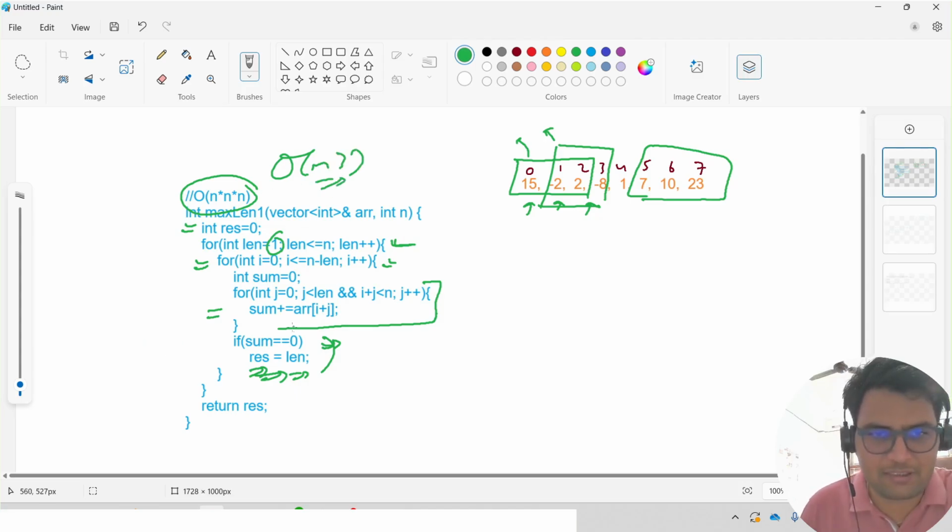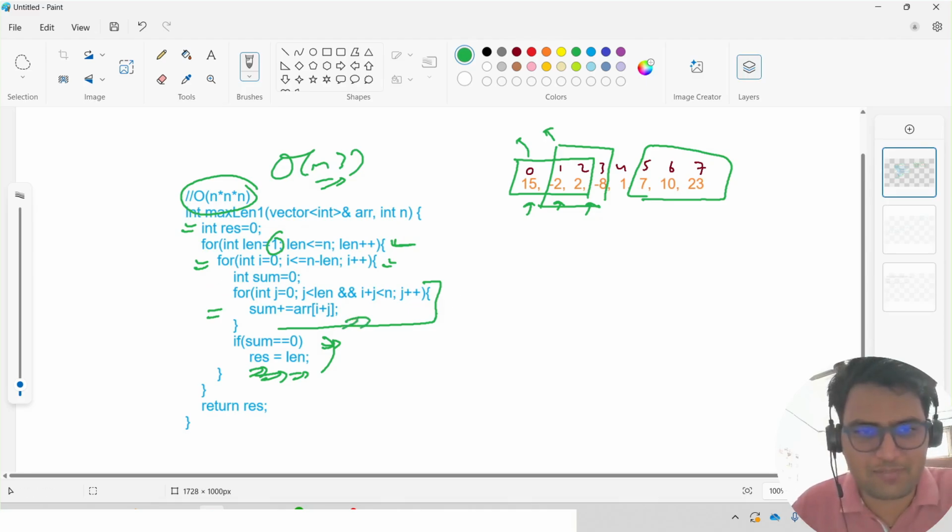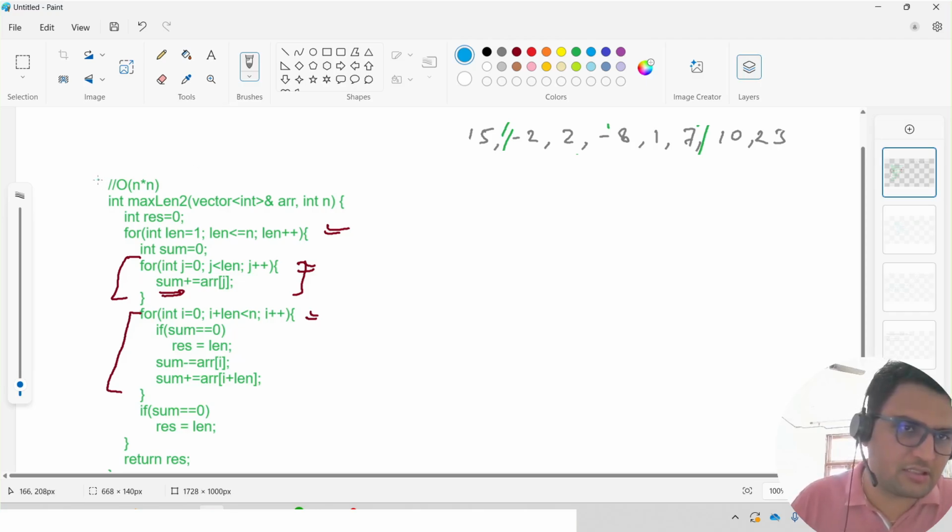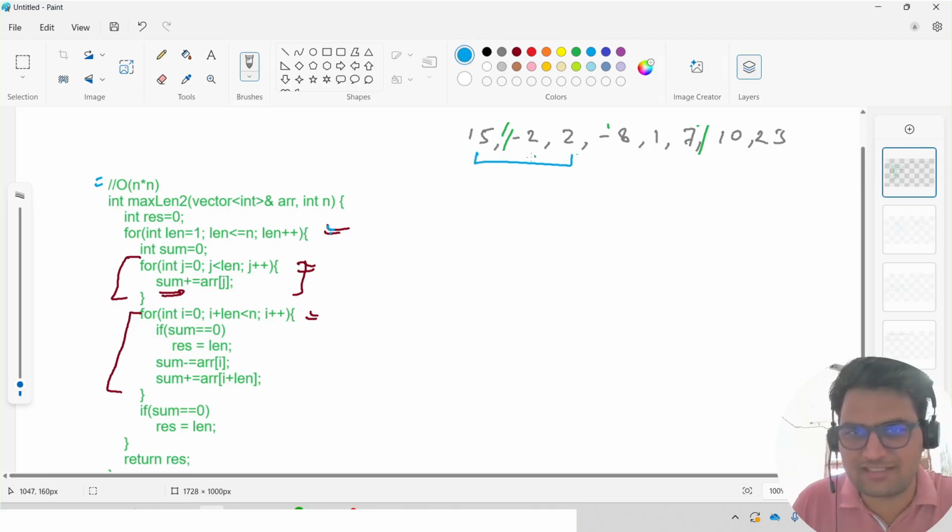Here, every time we are calculating the sum, right? So this can be optimized. In this algorithm, we first calculate all the lengths, and we optimize the way of calculating the sum for each and every subarray. For example, for a three-length array, we first calculate the sum of the first three elements. In this case, the first three elements sum to 15, correct?